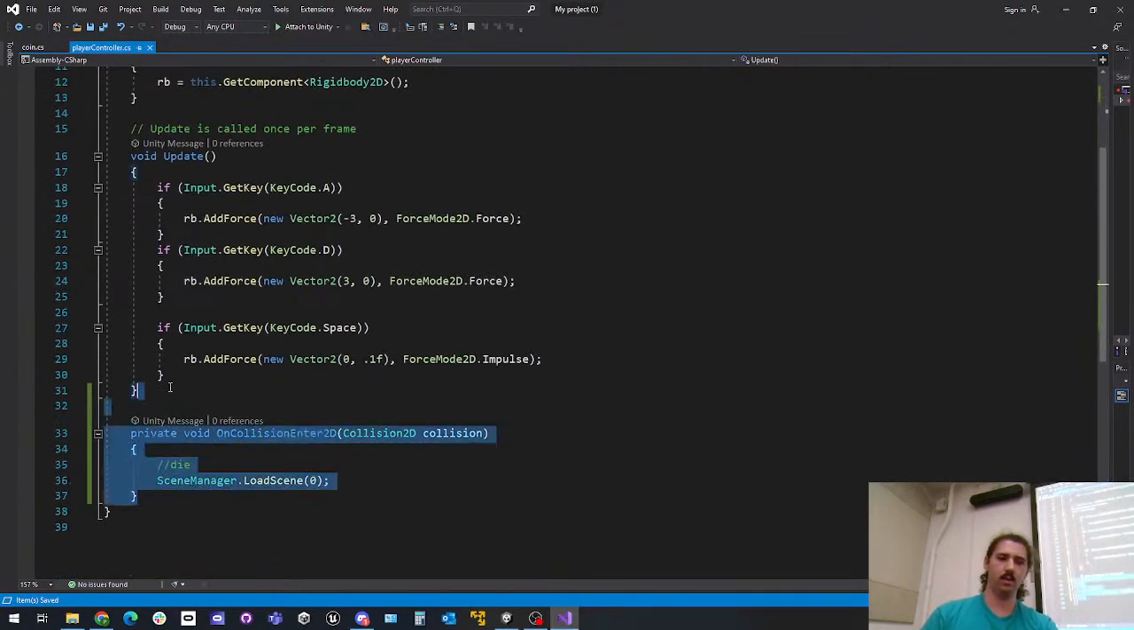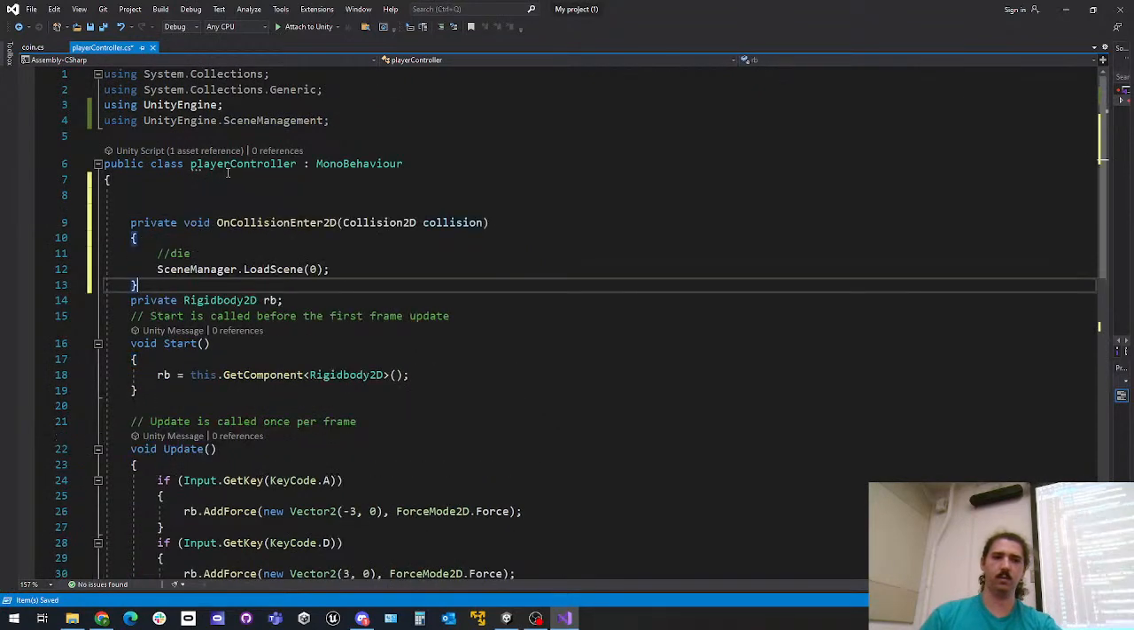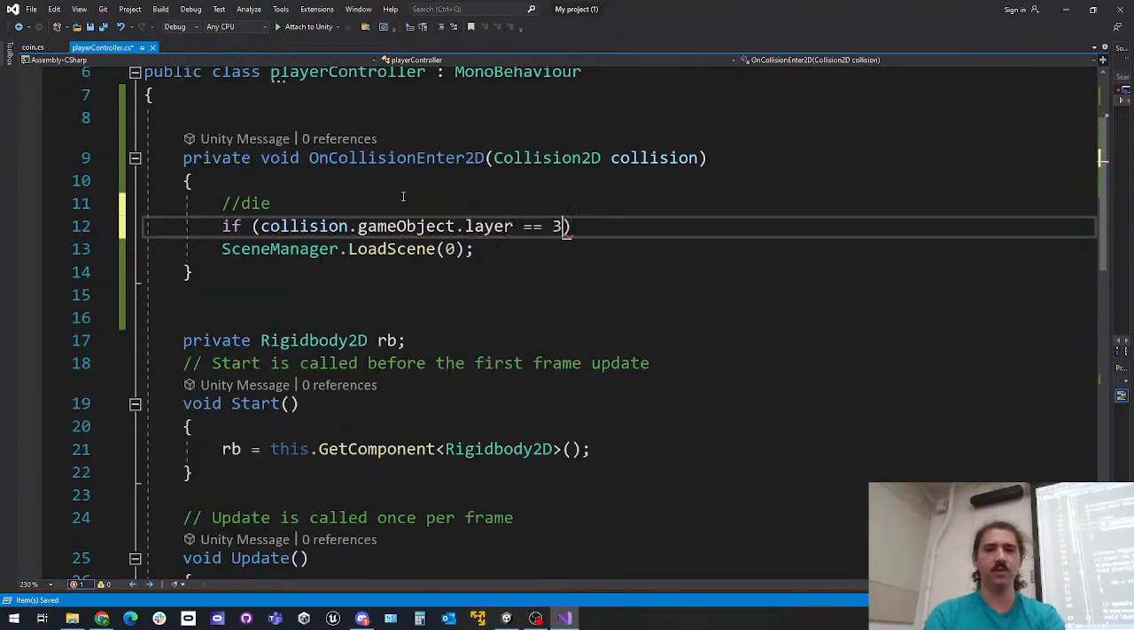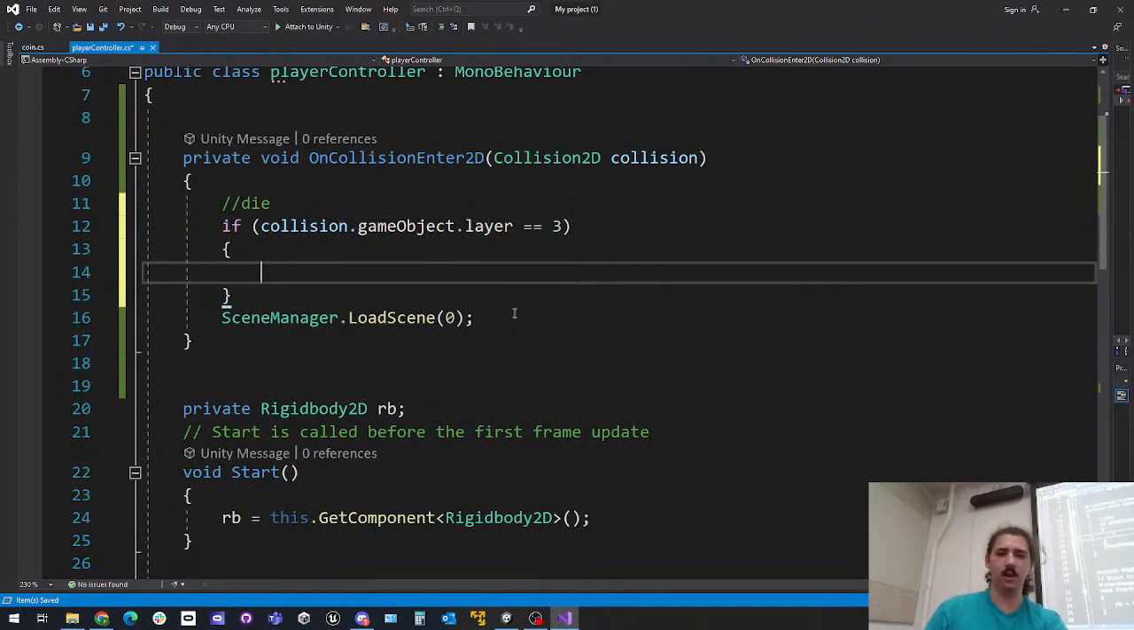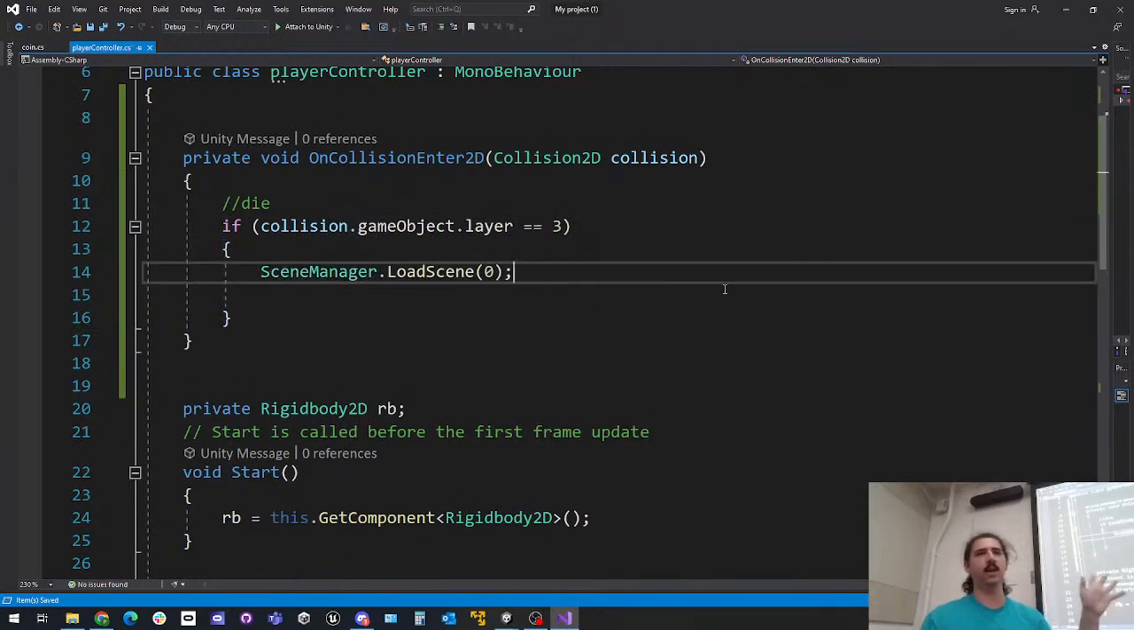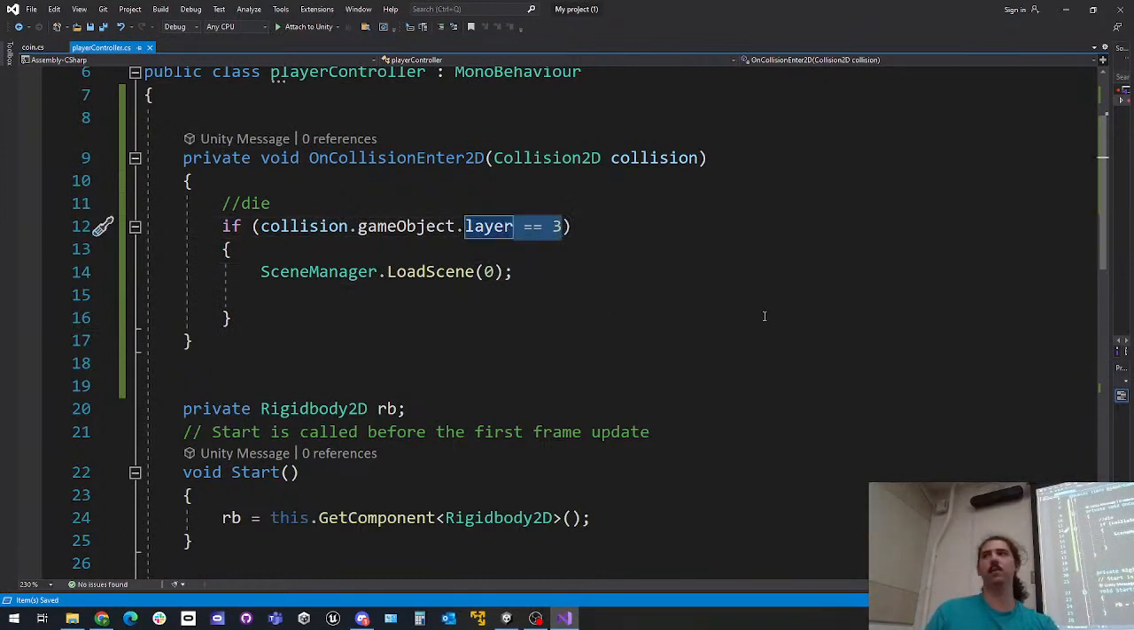So here, I'll move it up so the layer we have the enemy on. Now we've specified that we only want to die if the game object we collide with is on layer 3.